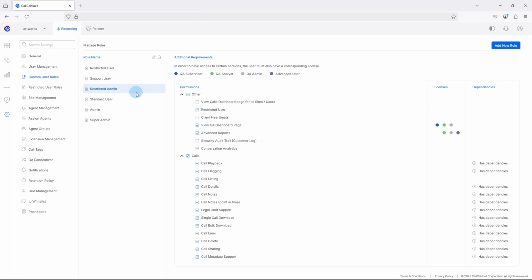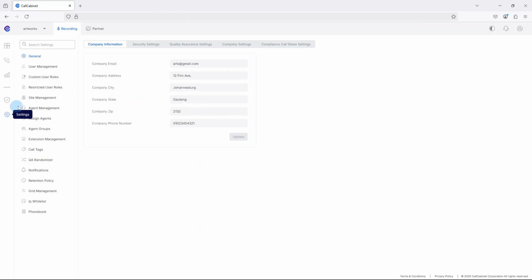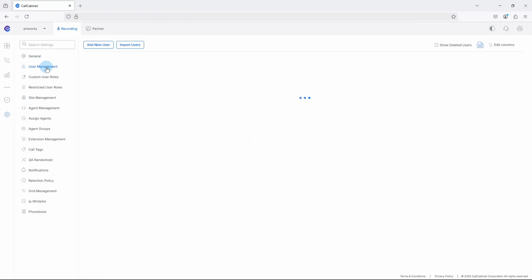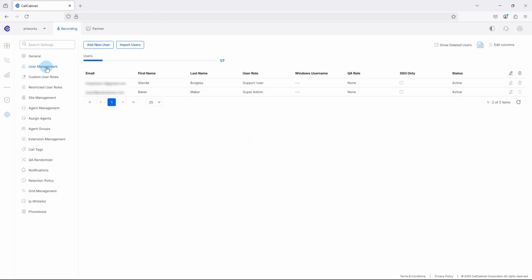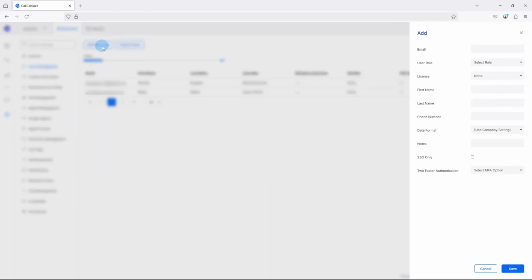Now that you understand what permissions a user will have once allocated one of these roles, let us go ahead and see how to create a user assigning them one of these roles. To do so, click on Settings and then under Settings click on User Management. Once the User Management screen has been rendered, go ahead and click on the Add New User button and you will notice an Add dialog opens.